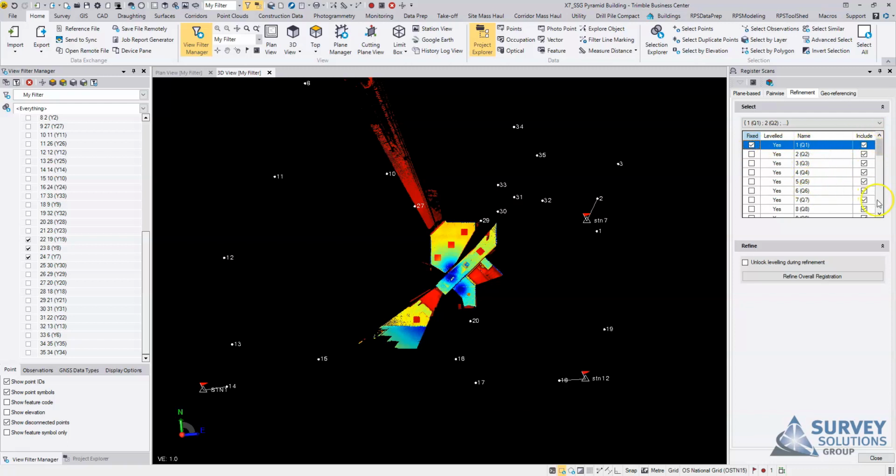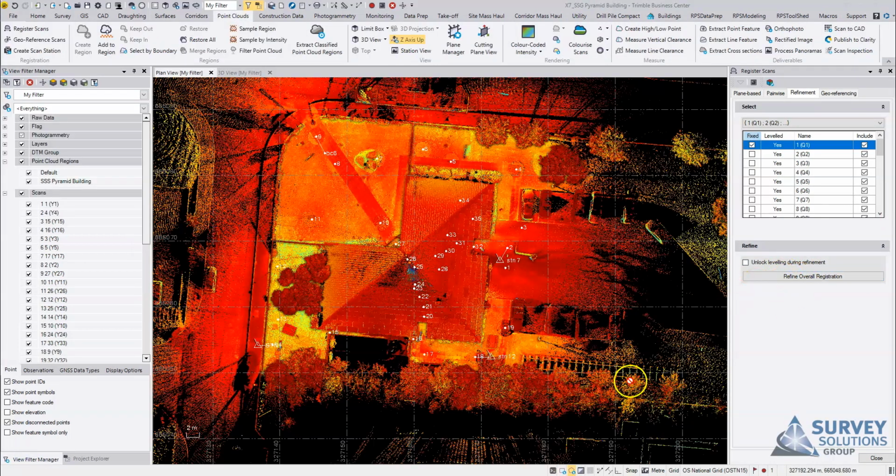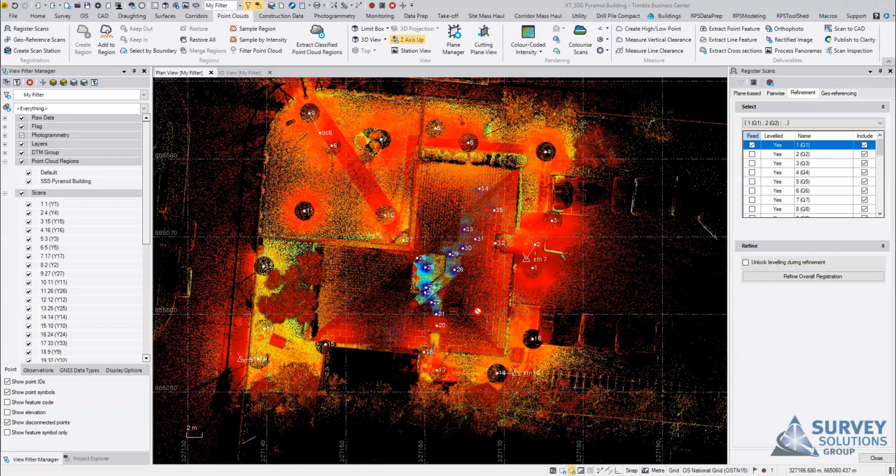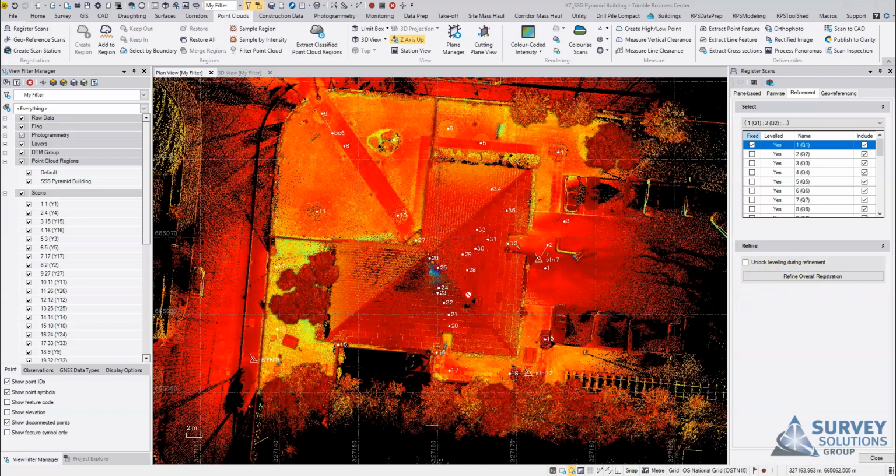You can also decide what ones you're going to include. If there's any you'd like to exclude, basically you don't want them being adjusted in this adjustment. So I'm just going to do it for everything here, and I'm just going to hit refine overall registration. And once it's refined that, it will give you basically a quality report.